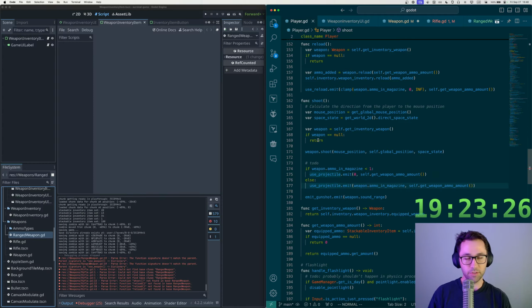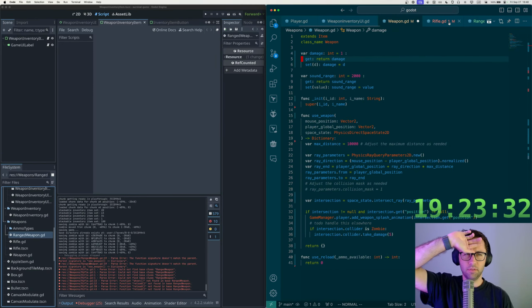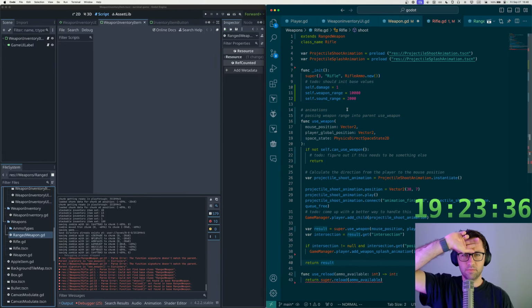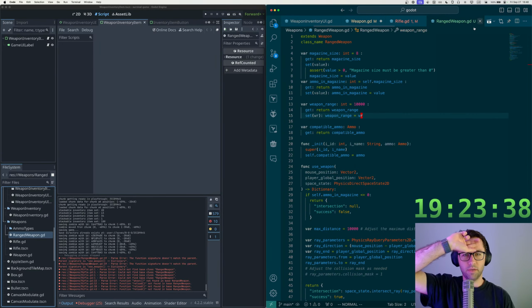Okay, so we've got some issues in player because this weapon doesn't have a shoot function anymore, at least that I'm aware of, because it's all use weapon now.